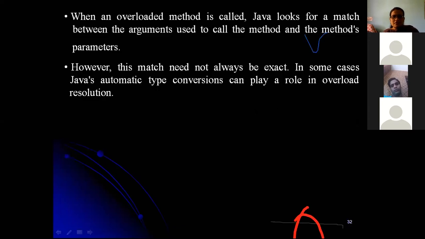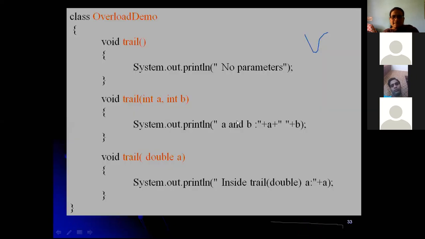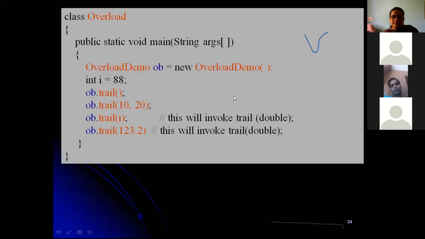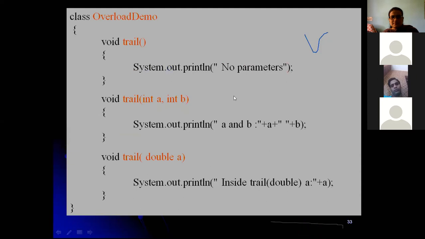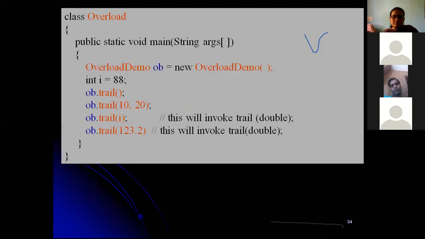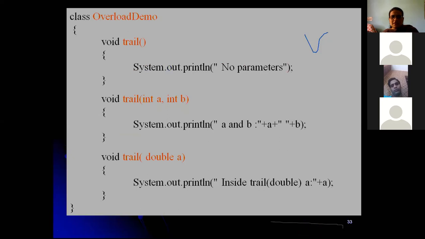And that is what they have given here: when an overloaded method is called, Java looks for a match between the arguments used to call the method and the method's parameters. Next, in the earlier example they have taken int, but here they have taken a different type, double. That's the only difference here. So finally we are printing it. The return type of all those three functions is void.